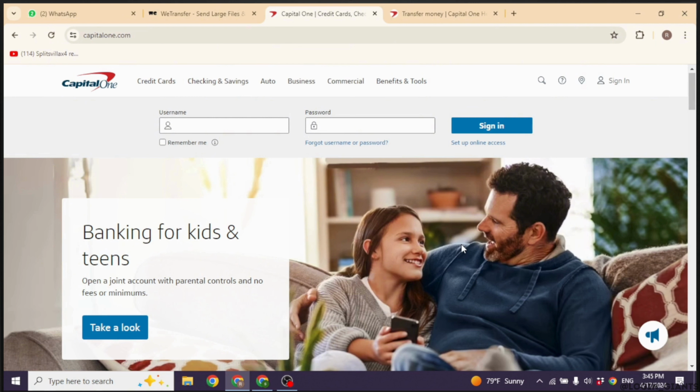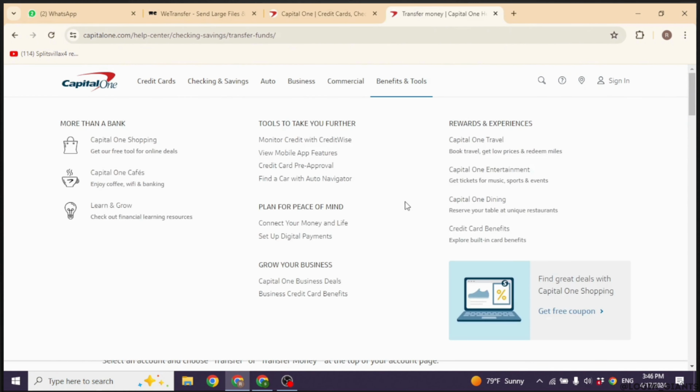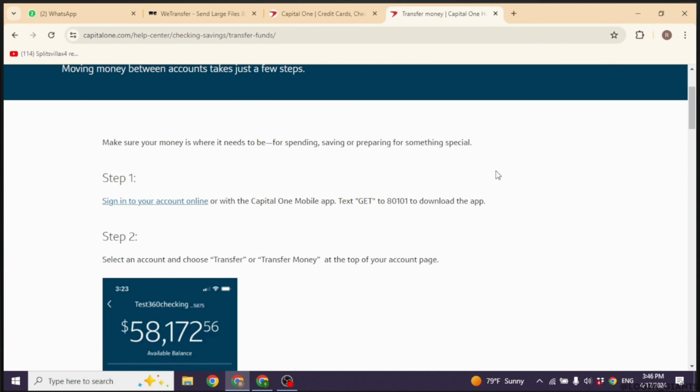Once logged in, navigate to the transfer section of your Capital One 360 dashboard. This is where you will find options for transferring money between accounts. Look for the option to transfer funds to an external account. Capital One 360 allows you to link external accounts for easy transfers.